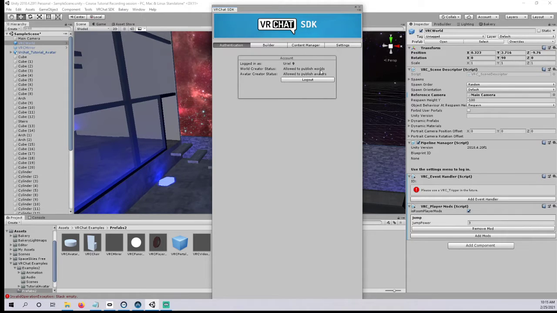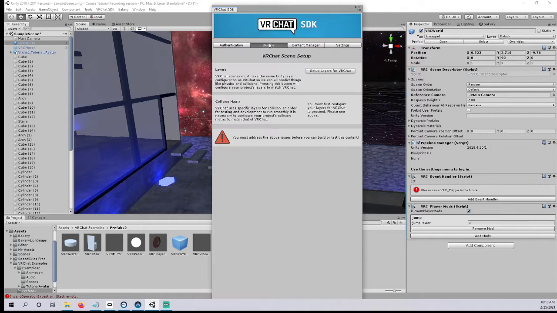And as long as you're allowed to publish worlds and allowed to publish avatars, you do have to be a new user or above to publish VRChat worlds. If you're still a visitor, go out and make a couple of friends and hang out, and you'll get new user in like a day, maybe. I'm a trusted user, so I just do whatever I want, really. And you're going to go to Builder once you're logged into your VRChat SDK. You log in with your VRChat login, and you get this screen right here once you go to Builder, and it says you must address the above issues before you can build or test the content.